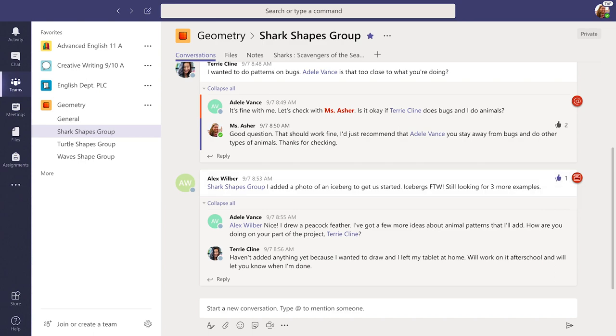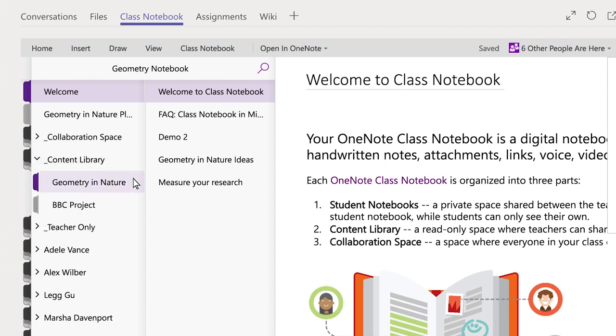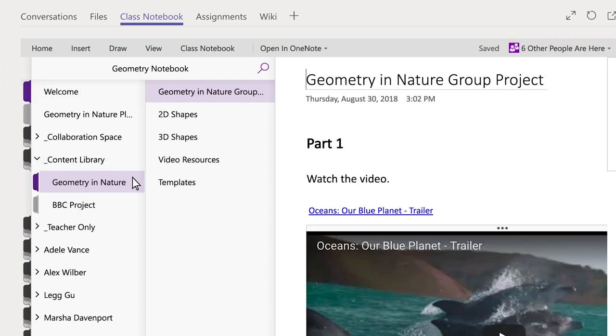Another section is the content library, where you can post important resources, handouts, and more for students to reference. All materials in this section are read-only and students can't edit them.